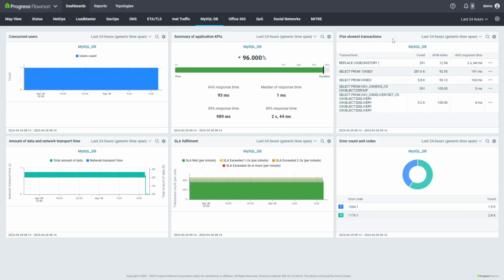APM also provides intelligent insights, such as list of the slowest transactions that impact the application performance. Improving these transactions will have the most significant impact on the overall user experience.